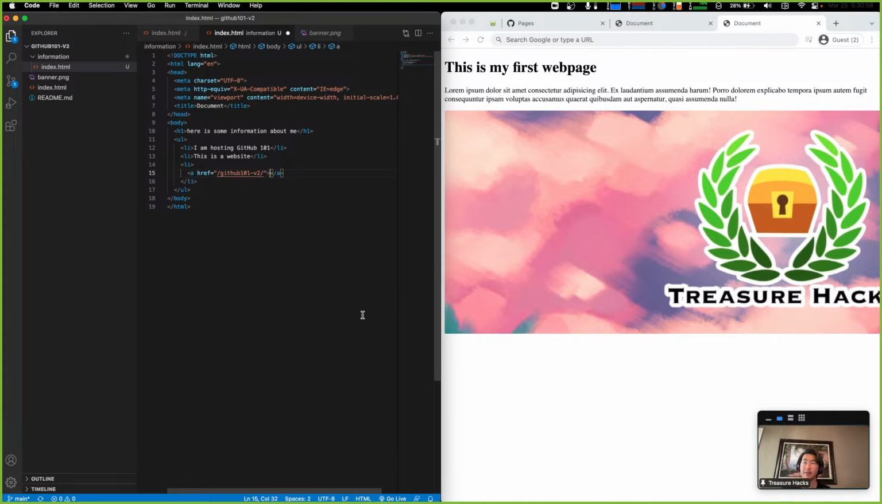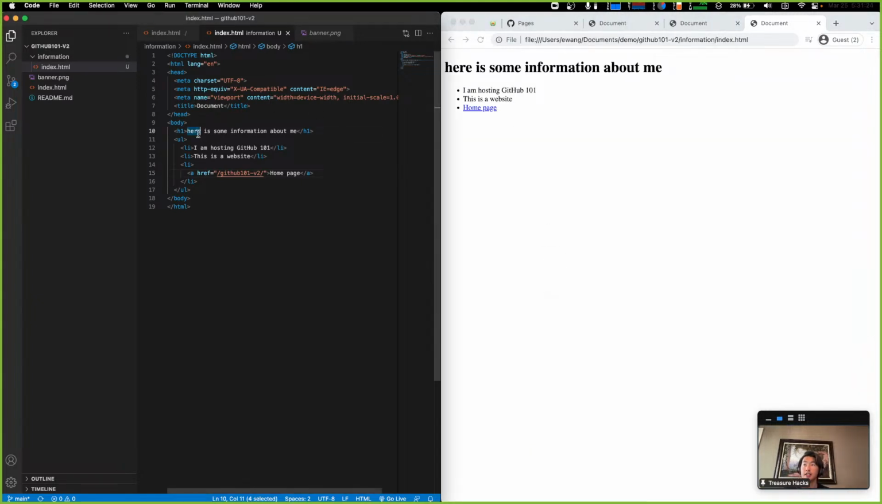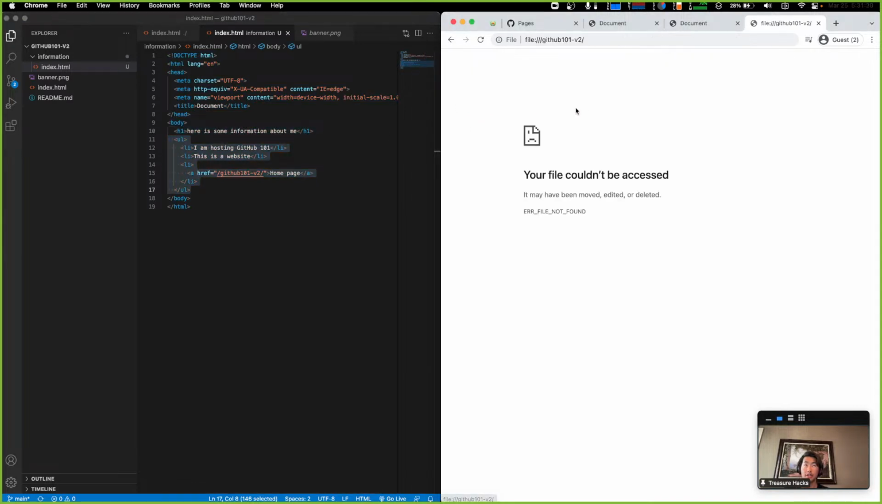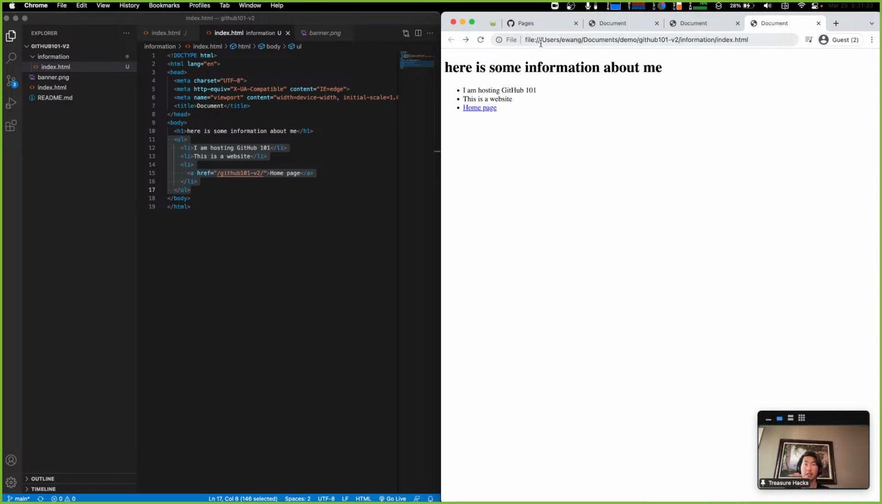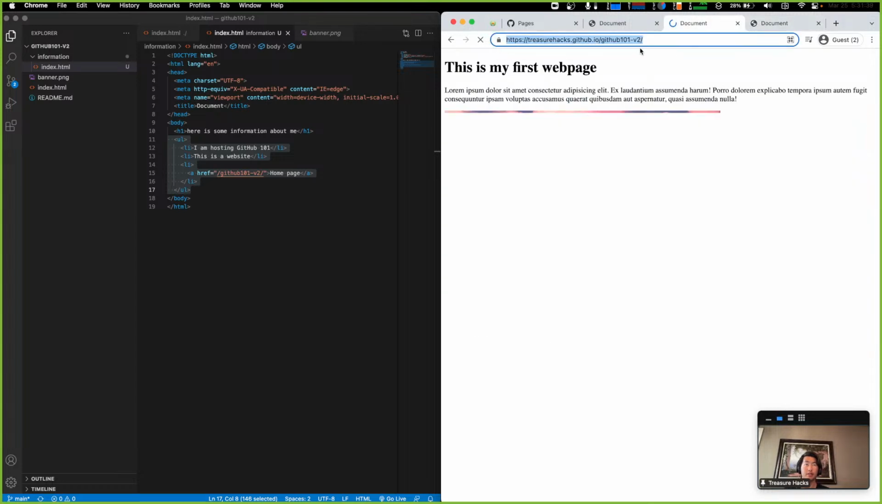You usually want it to point to something like /your repo name and /, because that'll be the homepage of your repository. Unfortunately, it won't work exactly like that with the file, and I'm going to show you why in a second. But I'm just going to add one homepage. So if I actually go to my file explorer, go to the information folder, and open it here, you can see this that I created. I have my heading, I have my list, and there's a link that says homepage. It doesn't work yet because the root is actually file, and I don't want it to be that. I want it to be something like this, right?